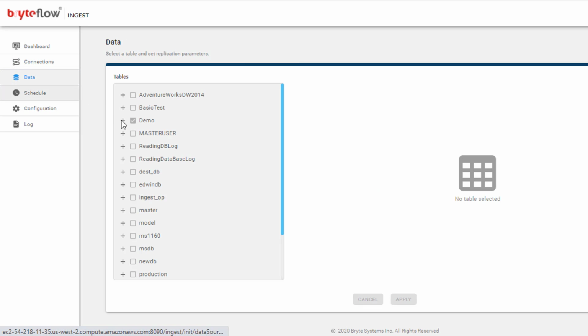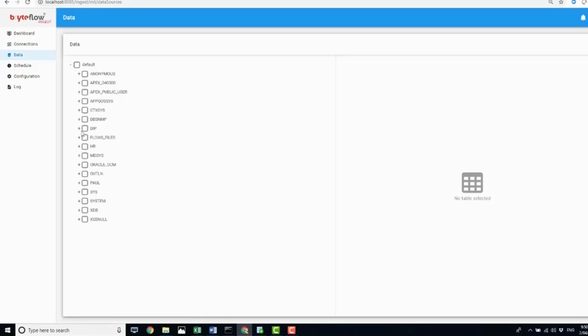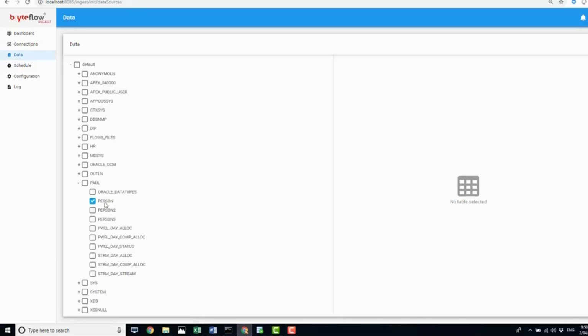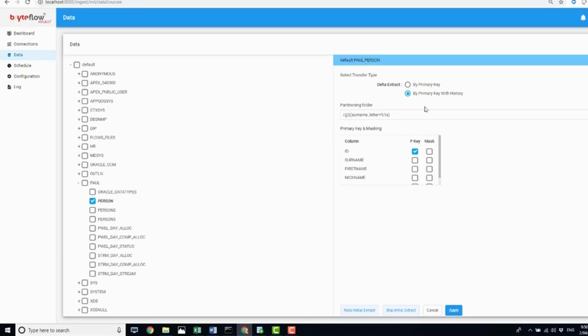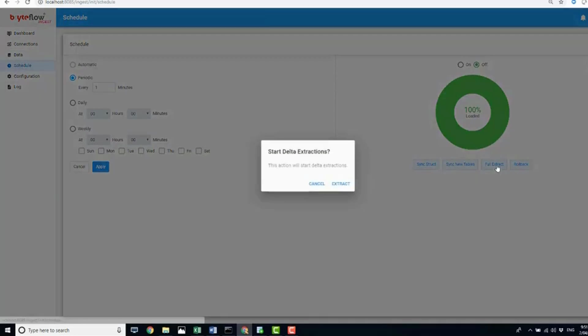And what we're going to do now is select our data in the database pool. And person is the table that we're interested in. We're not interested in partitioning right now, so we're going to do a primary key with history. We specify the primary key as ID, we hit apply, go to schedule and do full extract, and we commence that.